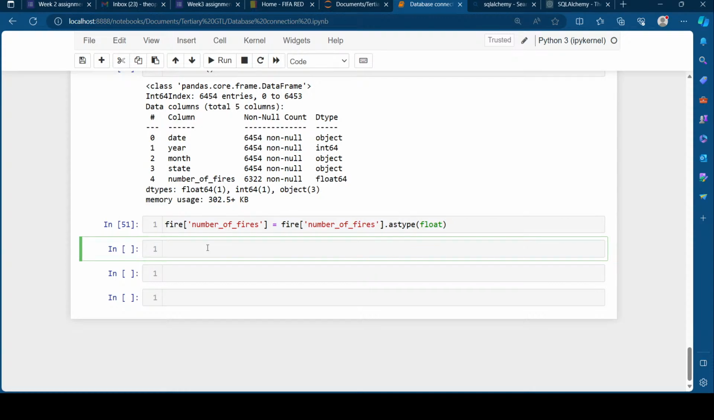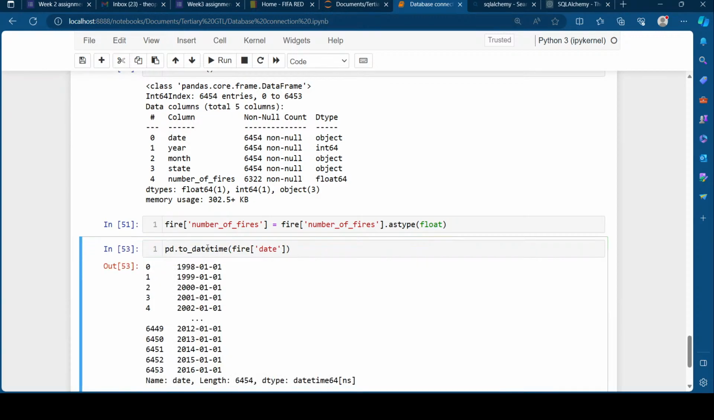So we come here and say, if we want to change the date to datetime, there's pd, pandas. As I said, pandas has this one. So pd.to_datetime, you see that? Then you just pass the column that you want to change. You just pass the column that you want to change. So fire at date.